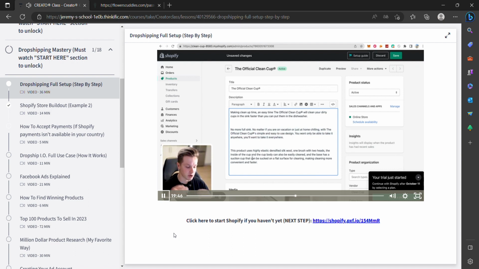The next part of the description, the third part, is just going to be kind of descriptive. So what I'm going to do here is just describe it a little more. This product uses highly elastic, densified silk wool, one brush with two heads. The inside of the cup and the cup body can also be easily cleaned. The base has a suction cup that can be sucked on a flat surface for cleaning, making cleaning more convenient and faster.